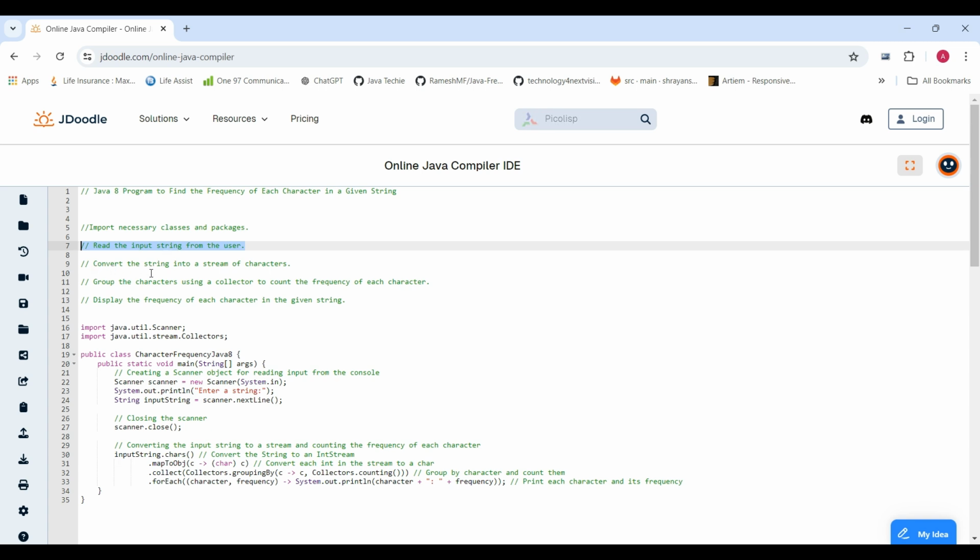The third step is to convert the string into a stream of characters. Whatever input string they give, we need to convert it into a stream of characters. Once you have converted it into a stream of characters, then group the characters using Collectors. That's why we imported Collectors. So we group the characters using Collectors to count the frequency of each character, like how many characters and what is the count for each. And then the last step is to display the frequency of each character in the given string.